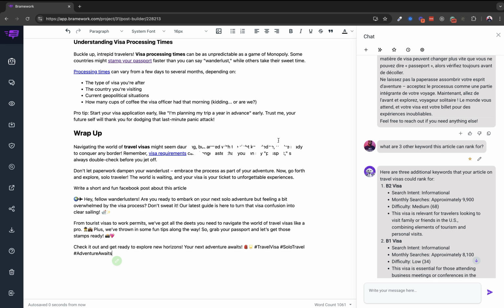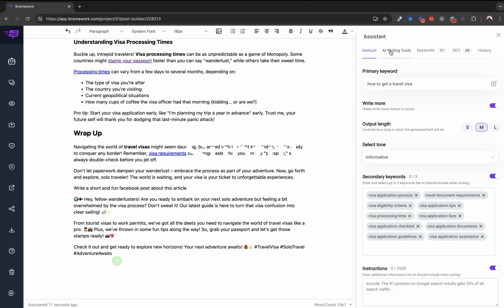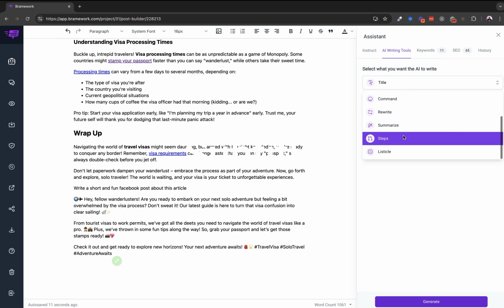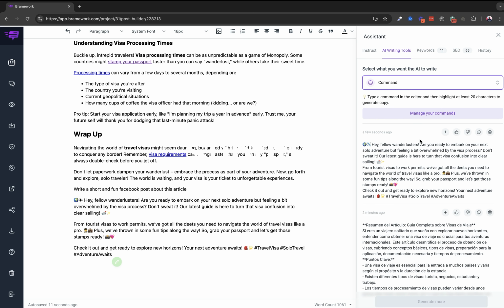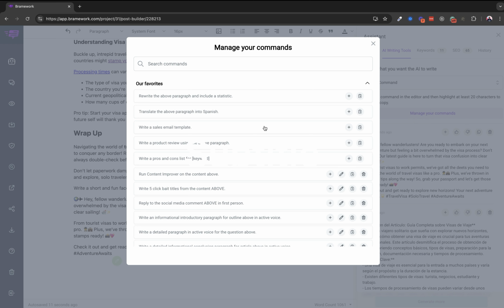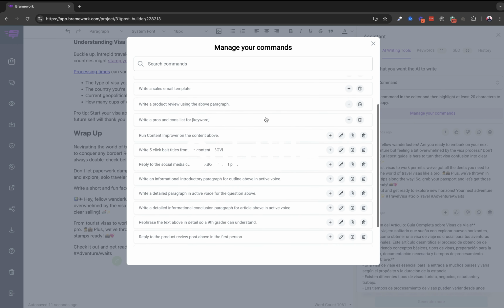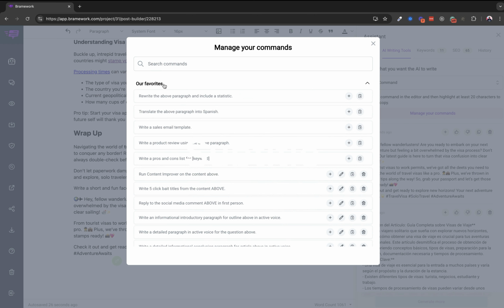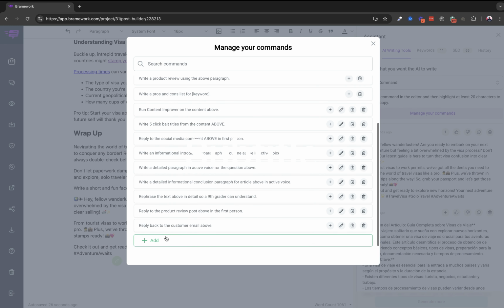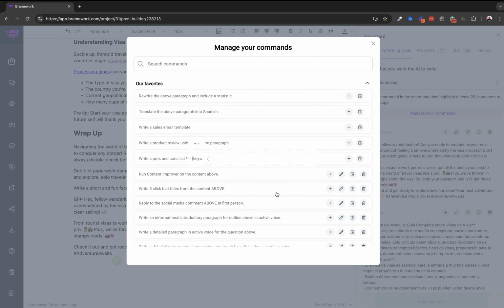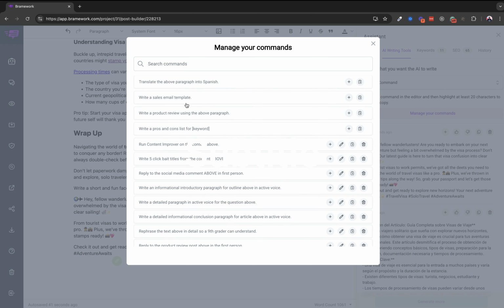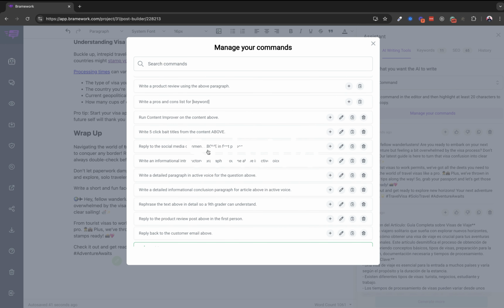Now, another hidden feature, if I go back to my assistant, I can go into the AI writing tools and go into my commands, and I can go here, manage my commands, and I can see a list of a lot of useful commands, and I can save my own commands here. I can click on add and add a command, and then I can go back and use it later. As you can see here, we have commands that we recommend that already exist. And also I have my own custom commands. These are my custom commands that I can edit, add, and delete.